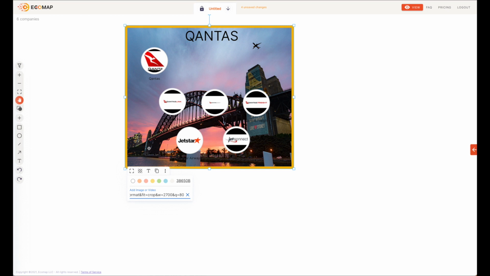As you see now, we're also still able to adjust the image, drag it out a little bit more, and also shrink it, and we're also able to move the image if we like.